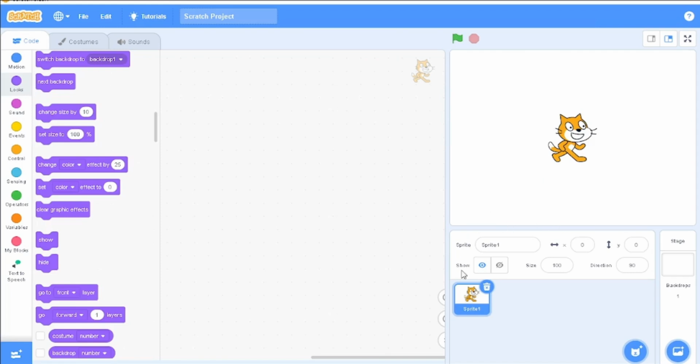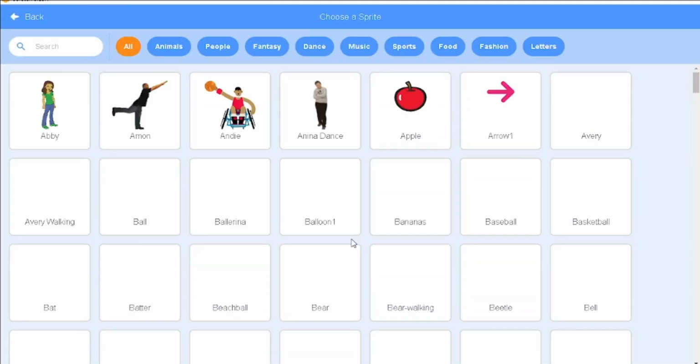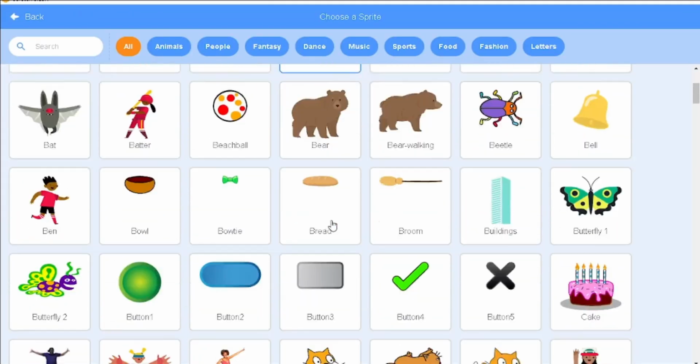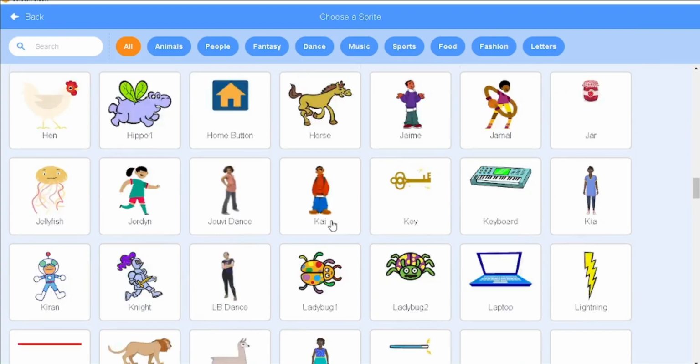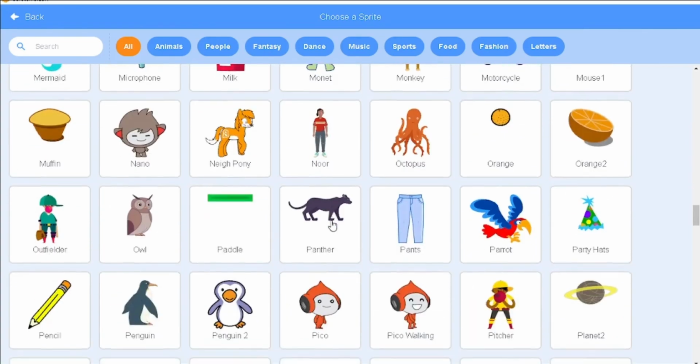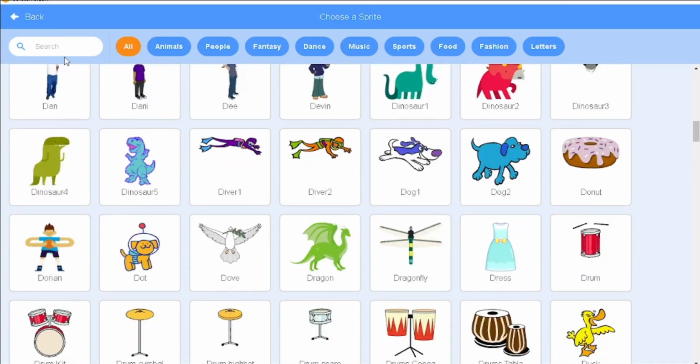the first thing you want to do is to choose a sprite. So, to choose a sprite, I'm going to delete this, and then down here where we have choose a sprite, follow my mouse carefully. I'm going to select choose, and then scroll down to P and look for the sprite called Pico. So here's Pico walking, Pico standing with facial expression. But if I don't want to scroll, I can just type it here, Pico.